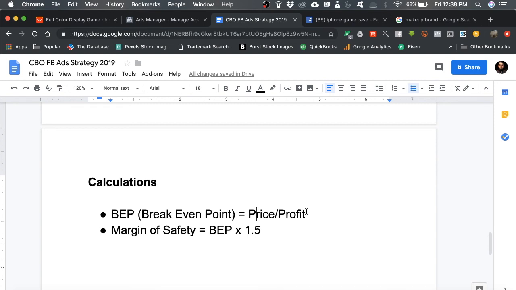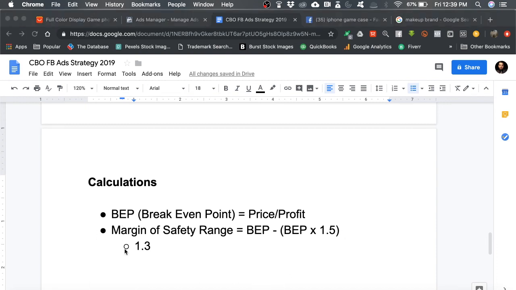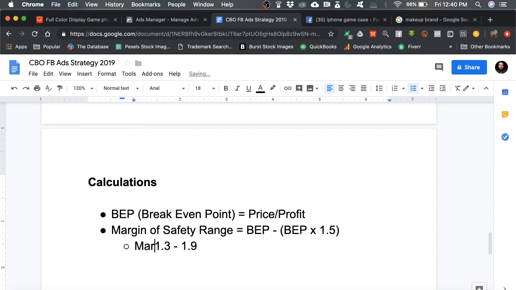And then finally, the break-even point is basically you take the price of your product and you divide it by the profit, right? And the famous margin of safety that I always talk about, the margin of safety range will be BEP to BEP times 1.5. Let's say your break-even point is 1.3, okay? And if we actually multiply that by 1.5, basically let's just say it's 1.9. So basically, that would be the margin of safety, right?